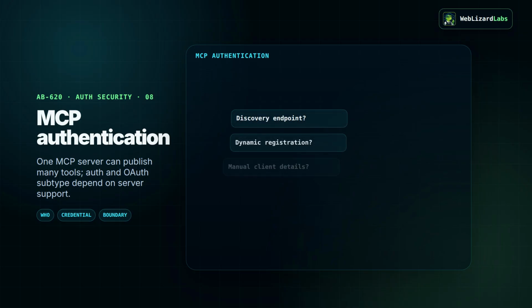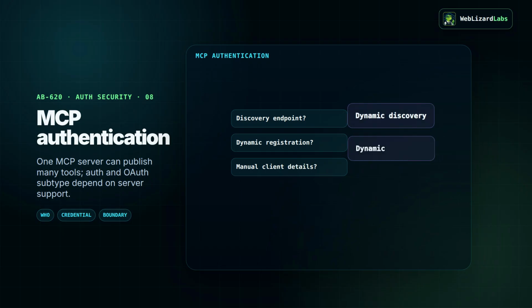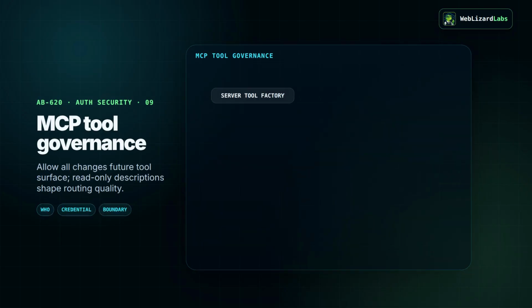Dynamic discovery is best when the server supports dynamic client registration with a discovery endpoint. Dynamic is used when the server supports dynamic client registration, but the maker must provide authorization and token URLs. Manual is used when the identity provider does not support dynamic client registration, so the maker must provide client ID, client secret, endpoint URLs, refresh URL, and scopes. The choice is not a preference. It depends on what the server and identity provider support.